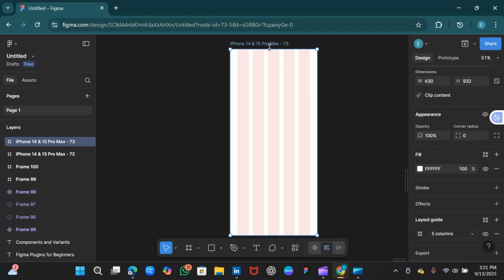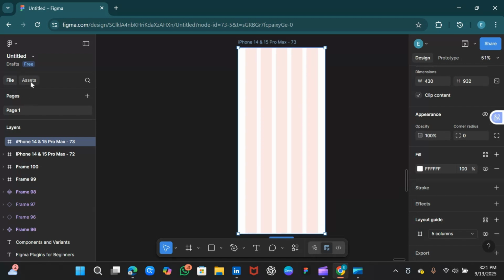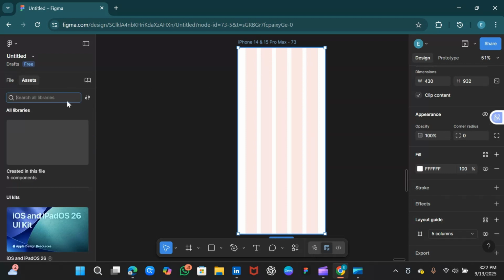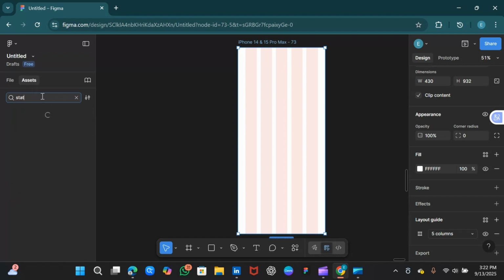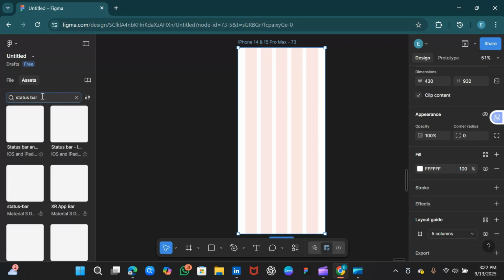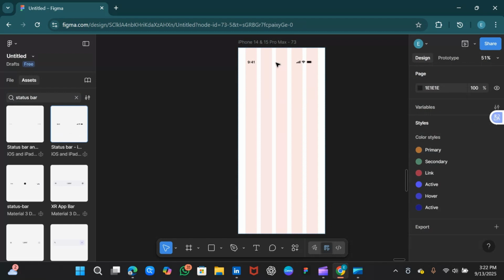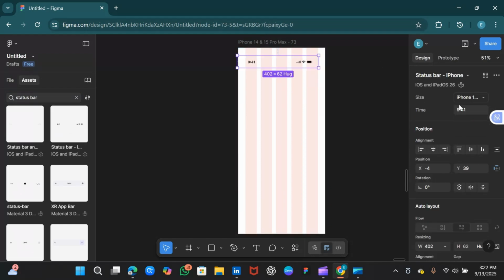Okay, so the next thing I'm going to do is go to assets here on the left panel. I'm going to go to assets and then pick a status bar. So I'm going to just type in status bar. Okay, this way. Let's wait for it to load. So I'm going to pick this one, the iOS and the iPad. So I'm just going to drag it to my design this way. Okay, and then change the positions to 24, then to 24 this way.